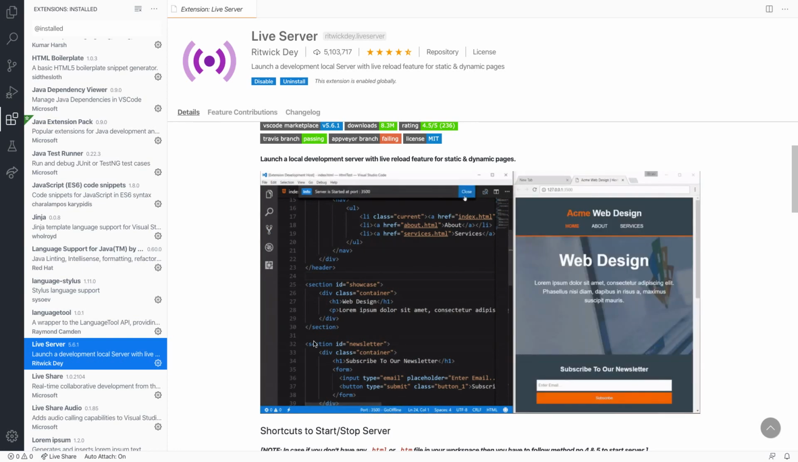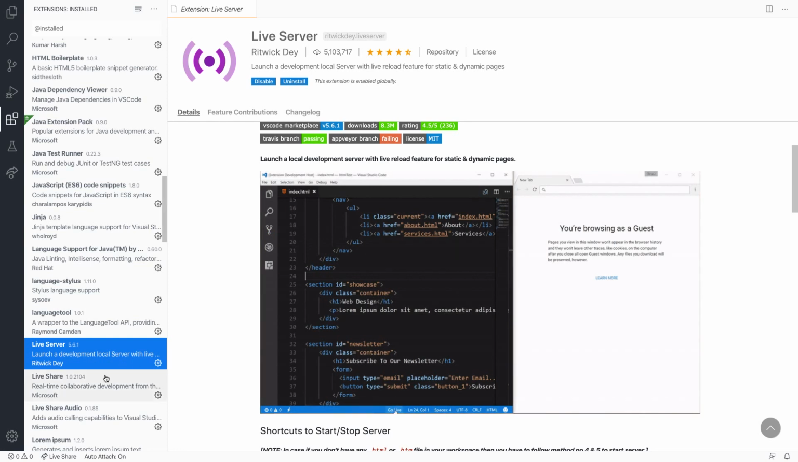And if I had to pick one out of all of these, this is the one that you want to start with because it'll help with creating just basic web pages.